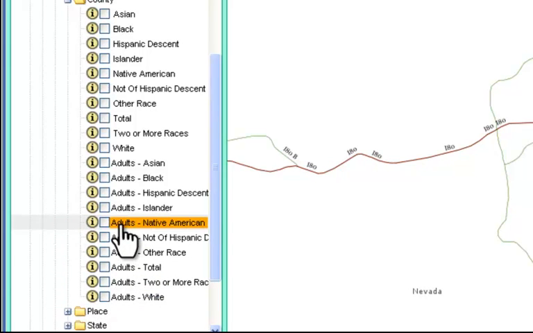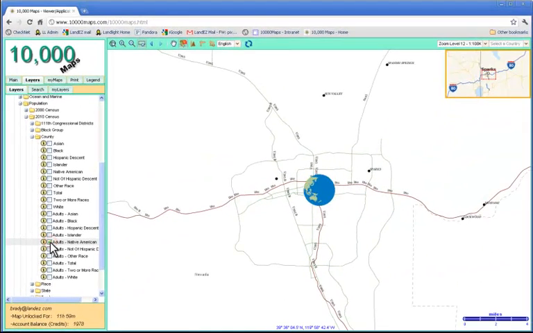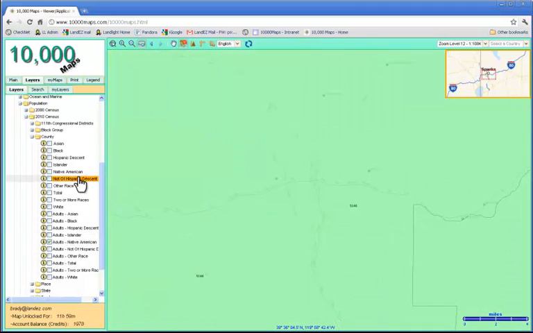And I want to find out how many Native Americans are in this county. So I'm going to click this layer. And I'm going to give it just a minute here to load. Some of these layers are actually very busy, and you'll want to allow it more time for some rather than others so they can load completely. And as you can see, it's just got one number.